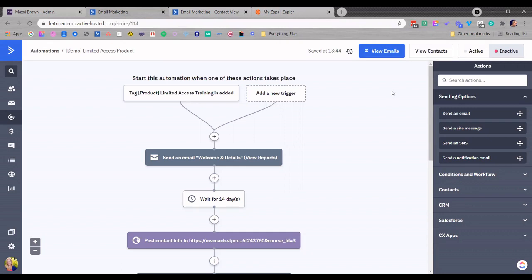In this automation, what I'm sharing with you is basically the flow and the process. All right. So what I'm sharing with you here again is just the overall idea of a process that you can create. In this scenario, we have somebody entering into this automation when they get the tag product limited access training. In this case, it could say product maximize your business course, since that's our example over in the Maxi Brown MemberVault account.